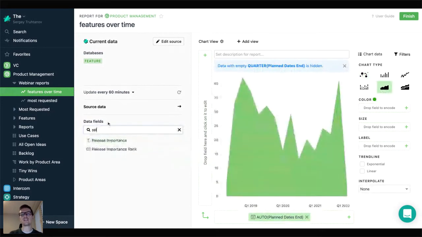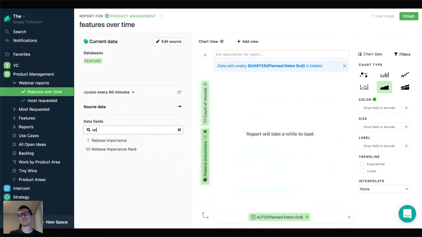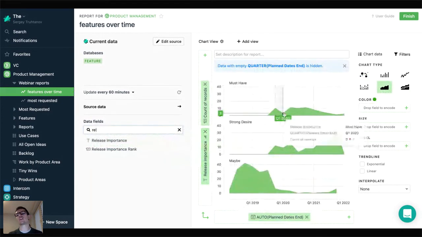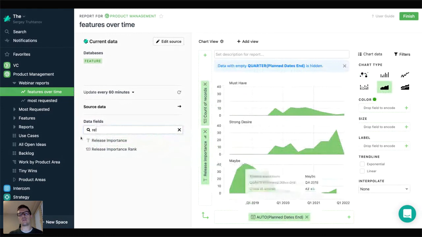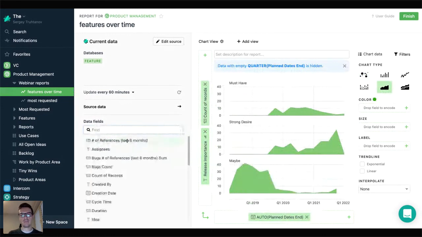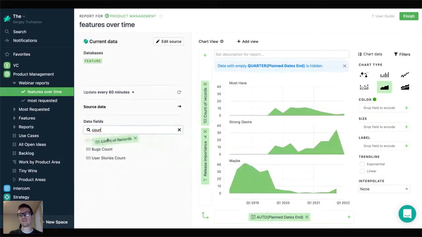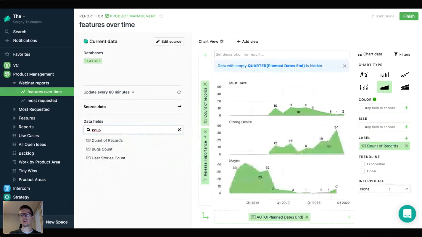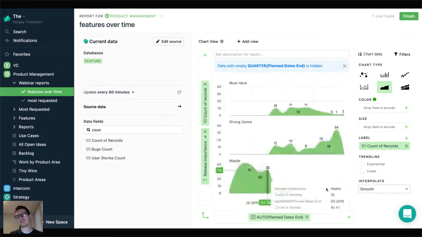Let's also split those charts by release importance. So we see we have three charts: one for must-have features, one for strong desire, and one for maybe. And maybe let's make it even more beautiful and put the frequency field to a label. And also we can interpolate it with smooth, so lines will become not so sharp, you know.